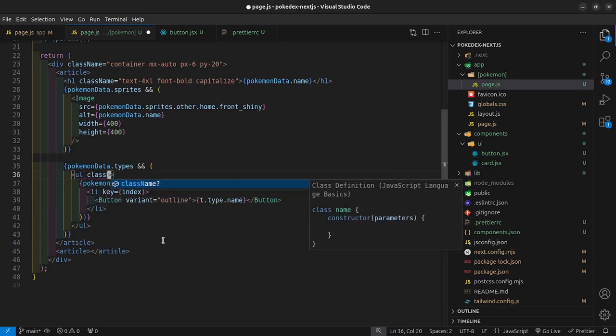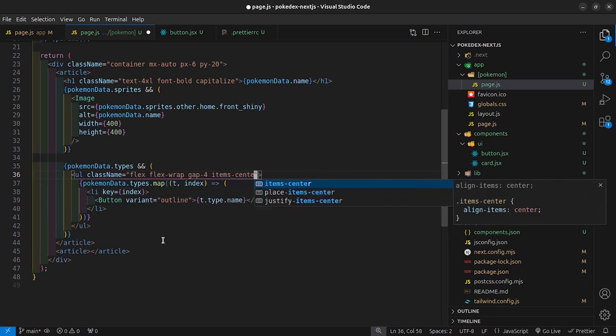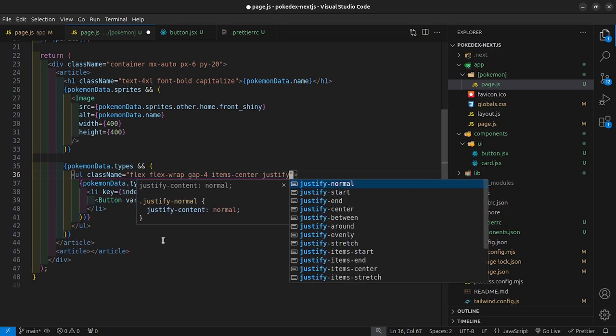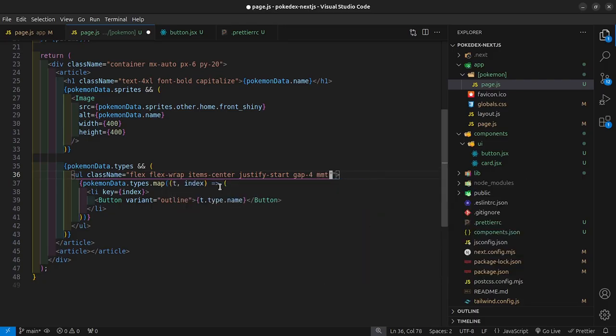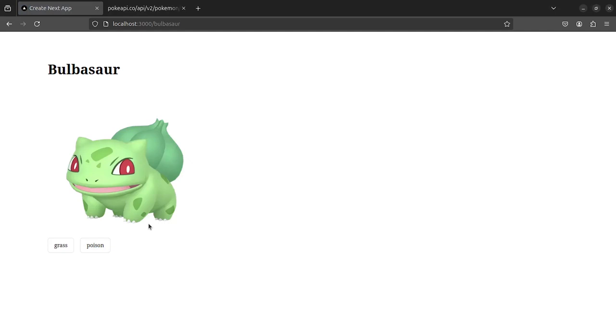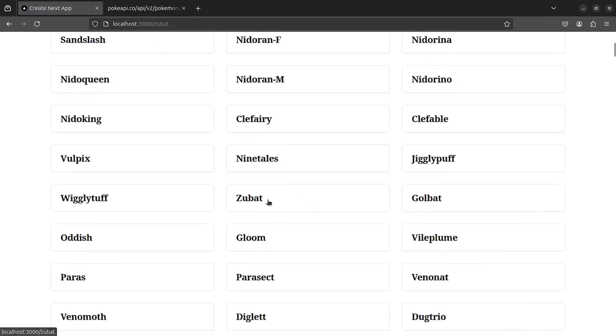Okay, now let's style up the UL. Inside here, give this a class name of flex, flex wrap gap for item center, and justify dash start. Save that, and we're going to have that. Okay, looking nice. And then let's separate out this from the top. So let's give it a margin top of 8. And there we go, looking fantastic. Now, what I want to do next is I want to go ahead and display a chart of their stats on the right. Now, if I go back and go into another Pokemon, then we should see the Pokemon load in with the name and the image.